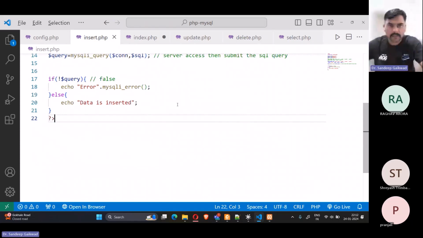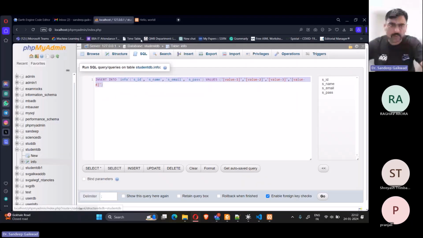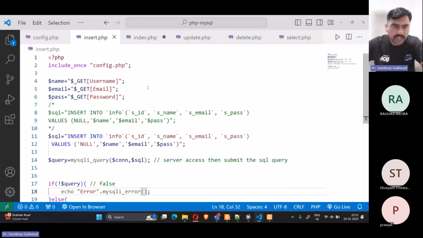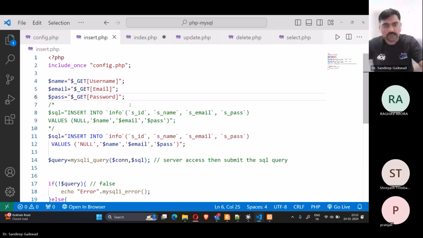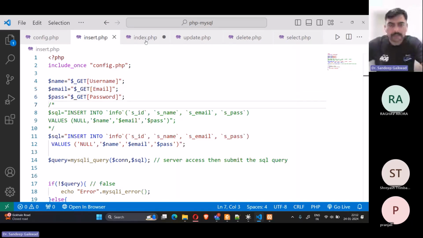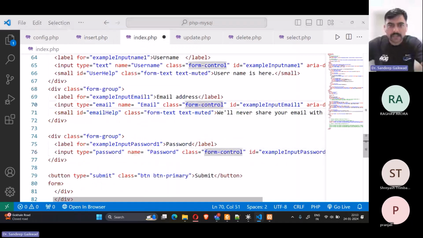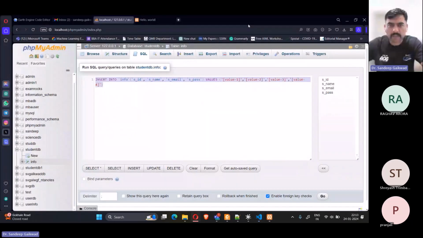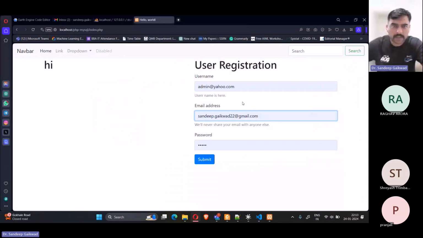So what you have to do is run the program. Any query, any question? If you have any question in the code, please let me know. I will share the entire code with you. So let us run our PHP file, index.php.